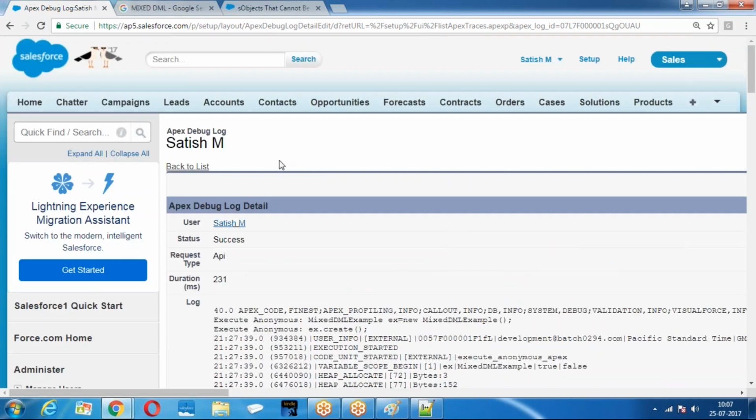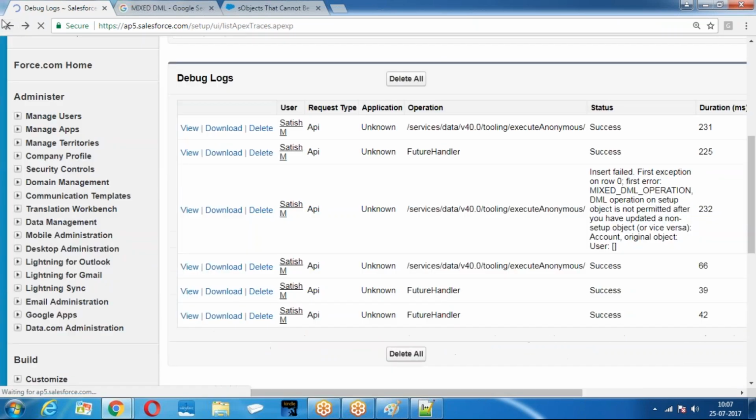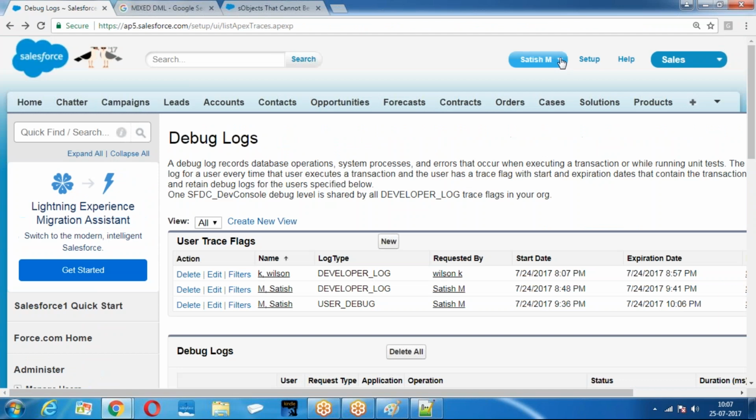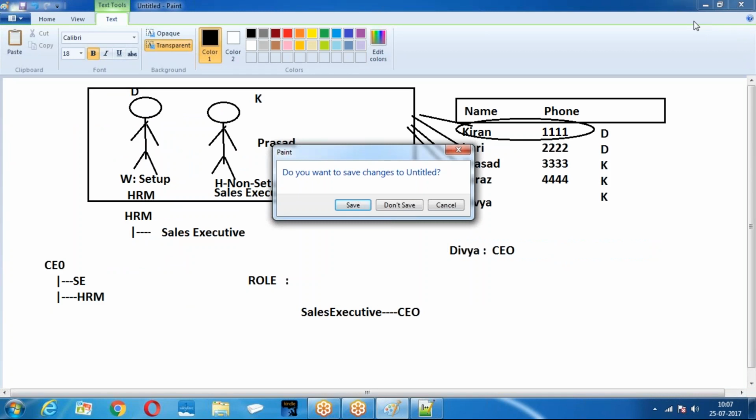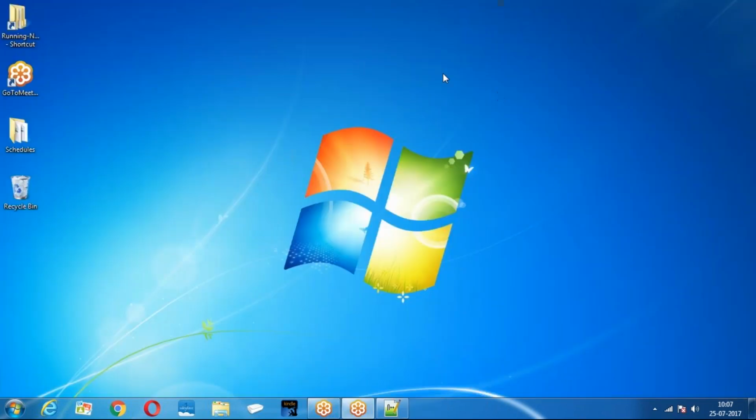Any other queries from your end? Once again, I'll quickly revise the points one more time. What is the purpose of a future method? Any long running operations will impact the performance of the transaction. To avoid that, what are we doing? We run those long running operations as asynchronous operations. To run a long running operation asynchronously, what are we using? A future method.